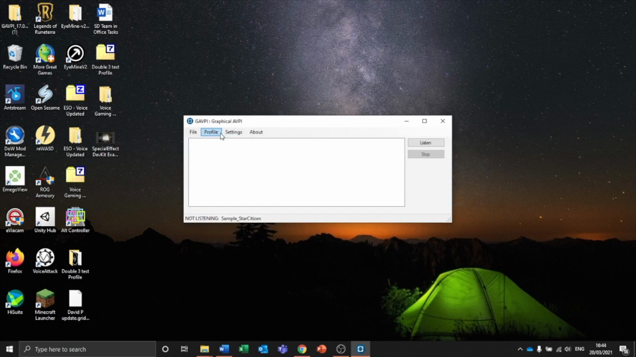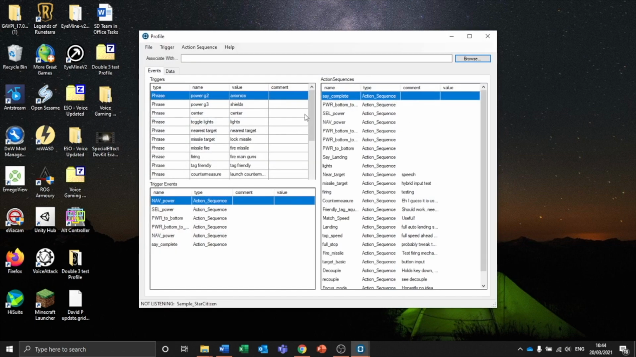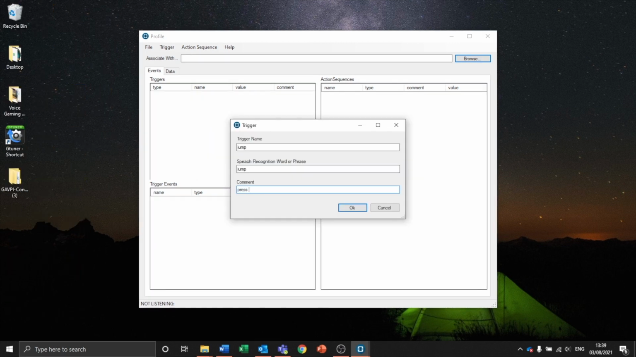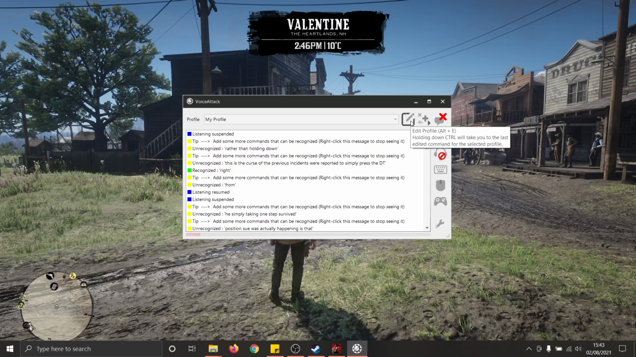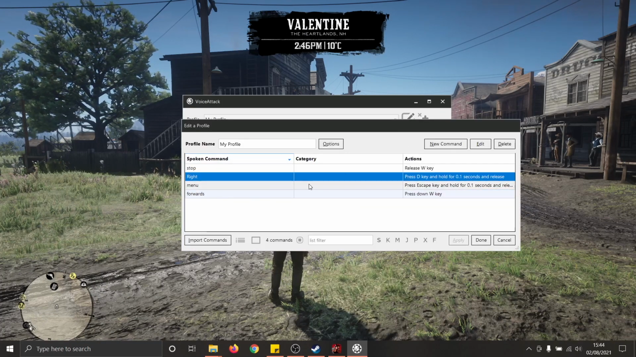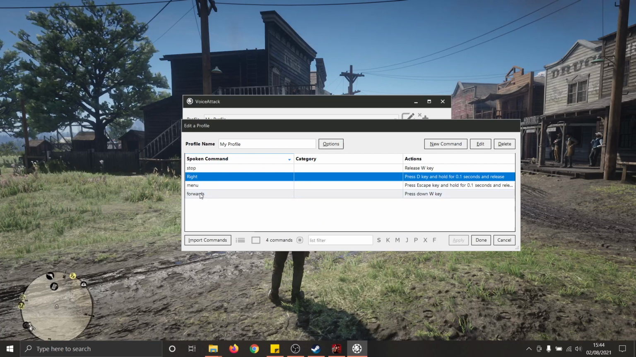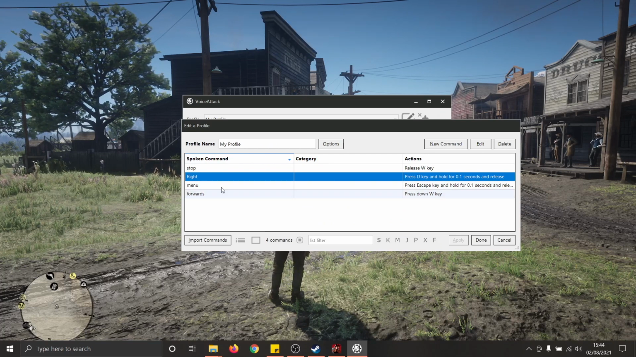GavPi is a free open source voice control software. It is relatively simple to begin making profiles with a straightforward interface. However, it does not allow for the same level of complexity as VoicedAttack and cannot discern command words from regular conversation as well as VoicedAttack can. This may be something to consider when picking your voice control software.